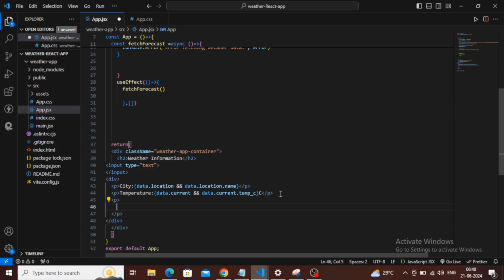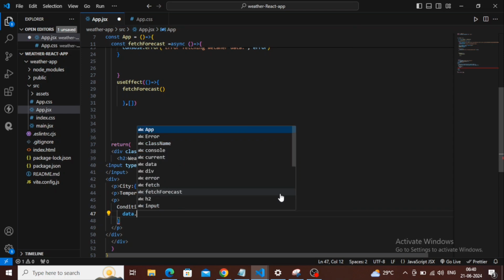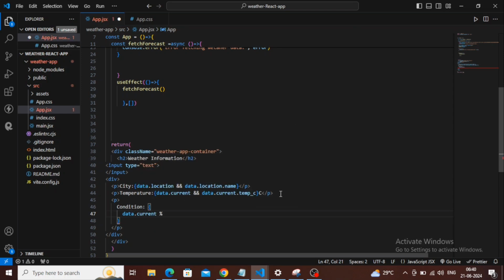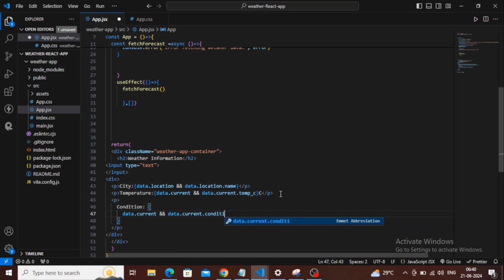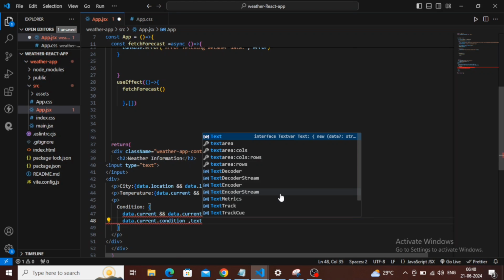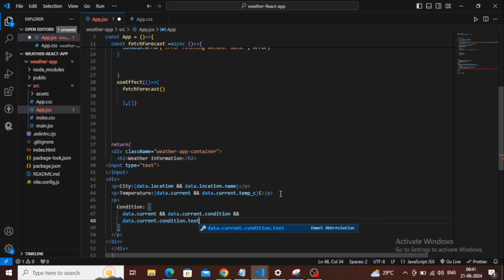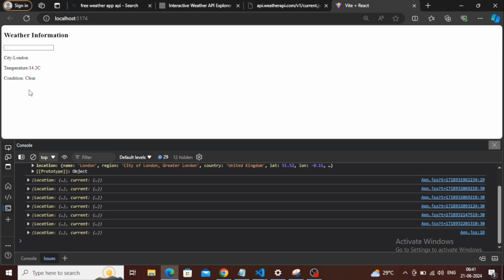After that we need to show the condition, that is, what the condition of the weather is there. It's cloudy, sunny, or might be raining. For this condition we need to check three things: that data.current should be there, and data.current.condition, and also data.current.condition.text. Now let's go to our development server. Now you can see here the condition for London is clear.